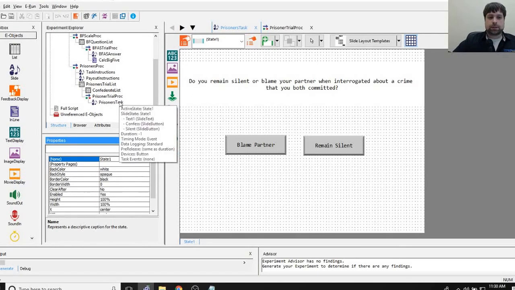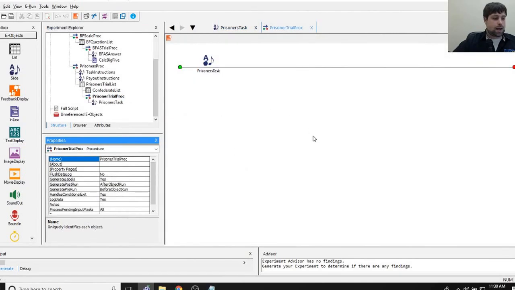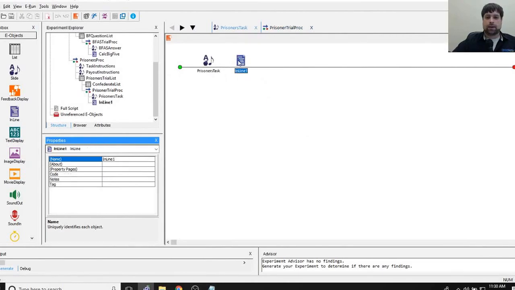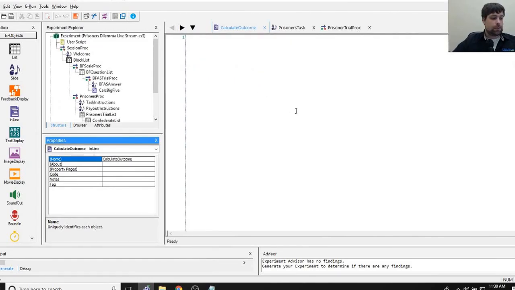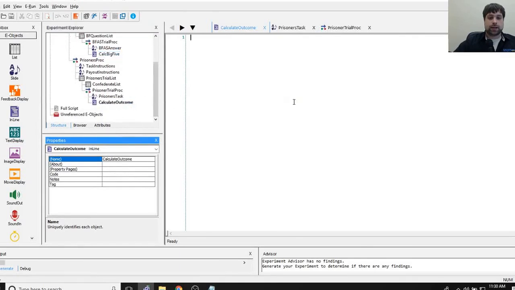All right, so in my prisoner's task here, what I want to do is double click on this, and I want to make just a very simple inline object after here, and it's just going to be called calculate outcome. There we go. And what I'm going to do in my calculate outcome is it's going to look a lot like my calc big 5 object. It's actually just going to calculate whether the participant remains silent or not and what the Confederate did. So what I want to do is make another select case statement. So I'm going to structure this exactly like my calc big 5.